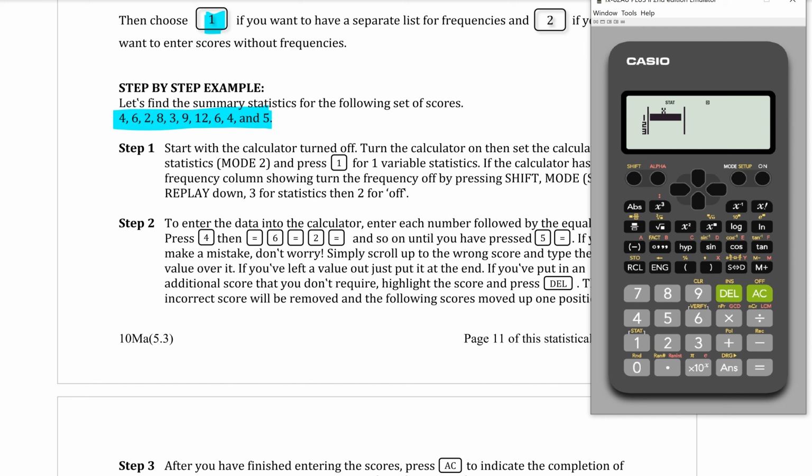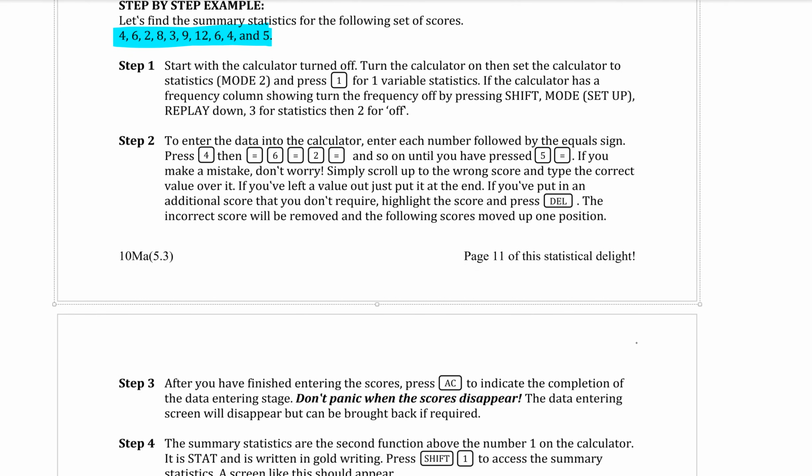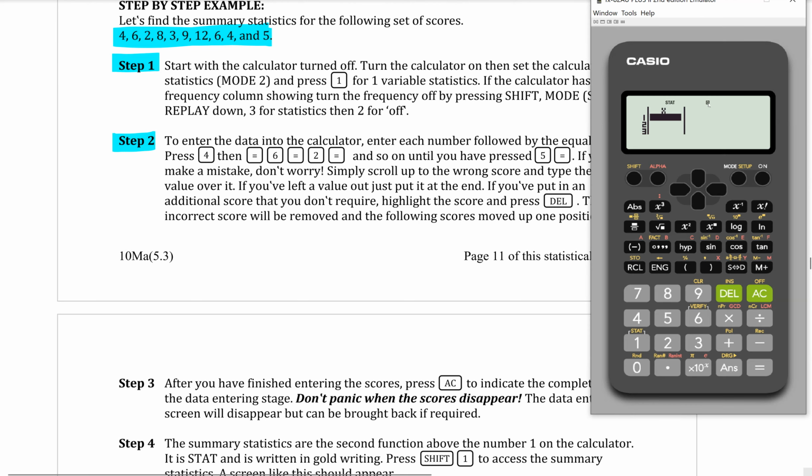To enter the data, so this is step number 2, to enter the data, enter each number followed by an equal sign. So our scores are there at the top of the page. We need to press a 4 and then you press your equals button. 6 equals button. 2 equals button, 8 equals button, 3 equals button, 9, 12, 6, 4, 5. Okay, make sure you press equals after all of them.